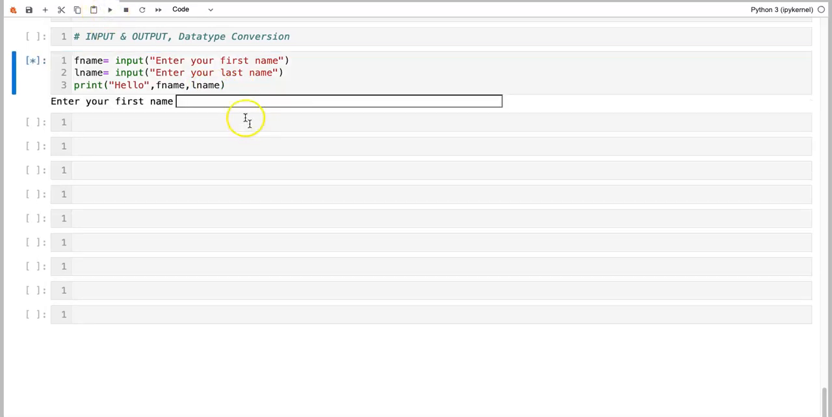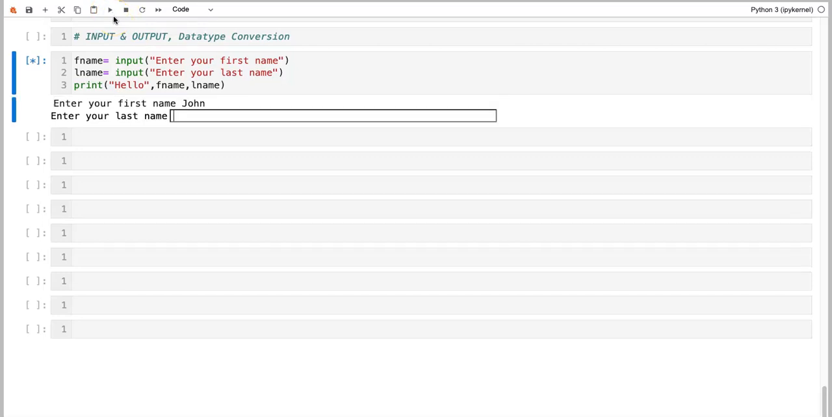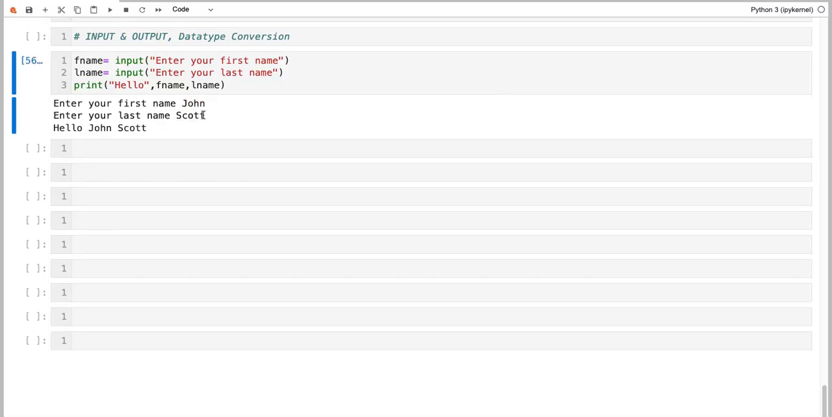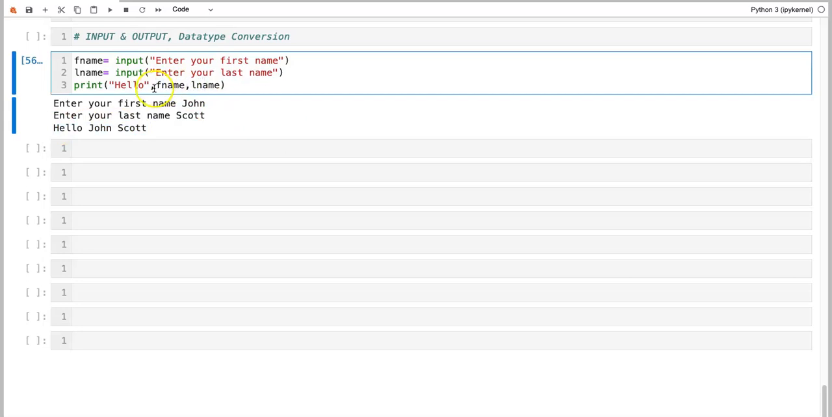So if I run this, I'm getting this box here. I can write the first name, and let's suppose I can add John. Okay. And if I press enter, I'll get the next name. Okay. And I can add Scott. Okay. Now it says hello John Scott. Because these two are variables, they are stored here, and using this, separated by a comma, I can join this. Okay. So this is how it is done.